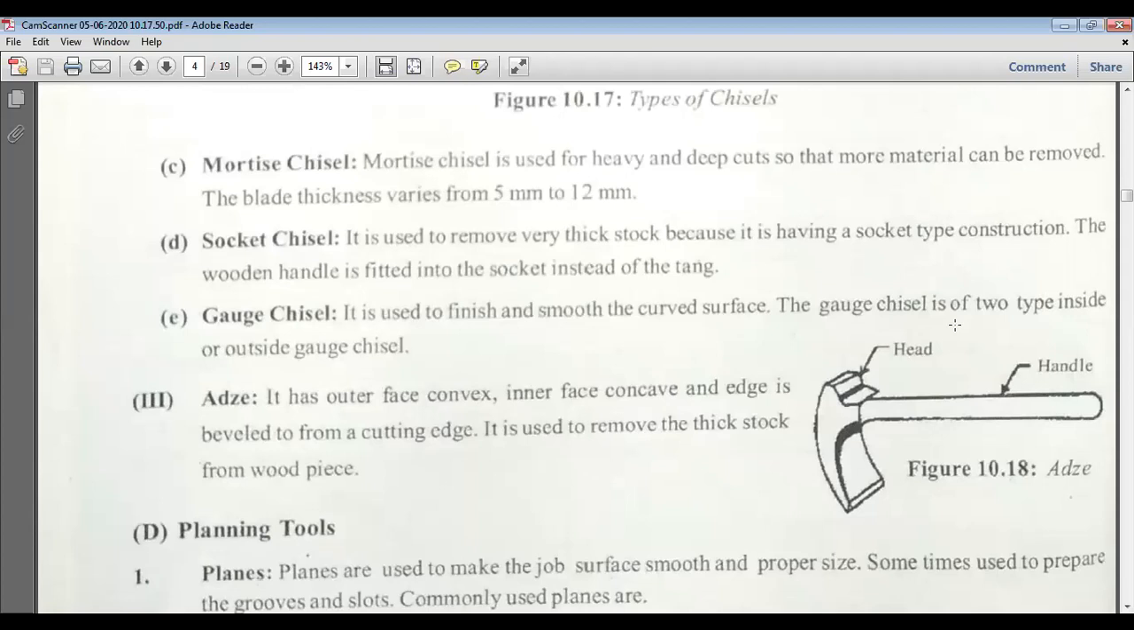In the axe, normally the sharp edge is aligned with the handle, whereas in this case the sharpened edge is perpendicular to the handle.